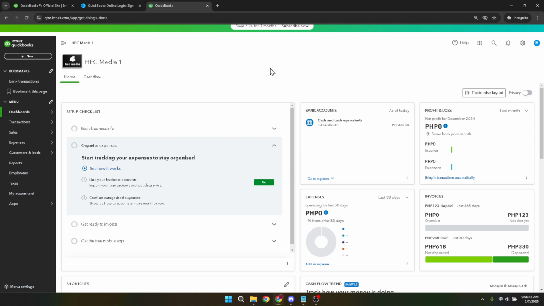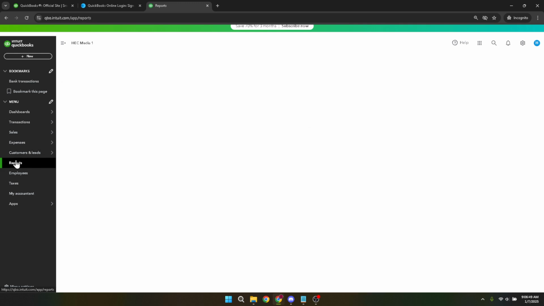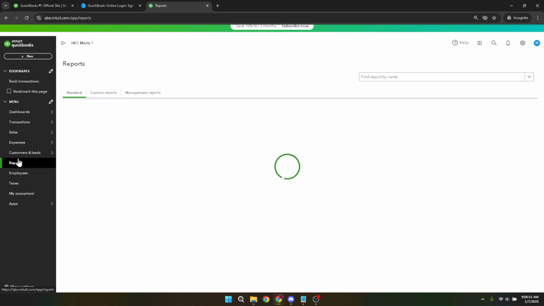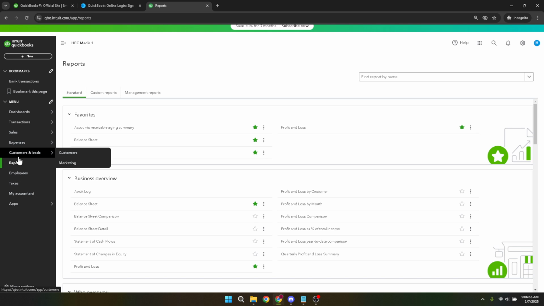Upon signing in, we'll head over to the reports section. This is a central hub in QuickBooks Online where you can generate financial reports critical to understanding your business's performance. Find the main navigation bar that usually runs across the top of your QuickBooks dashboard. Here, click on Reports.